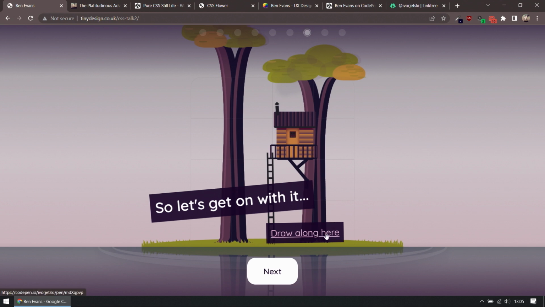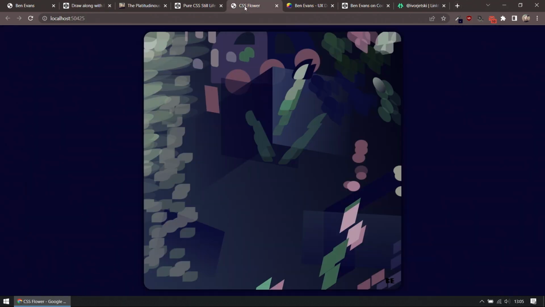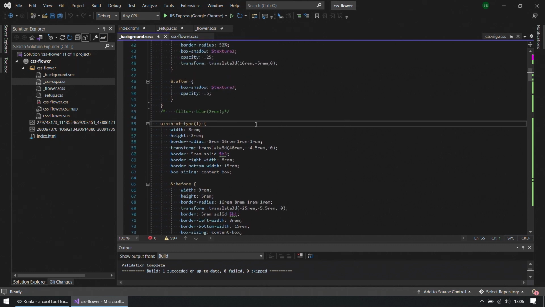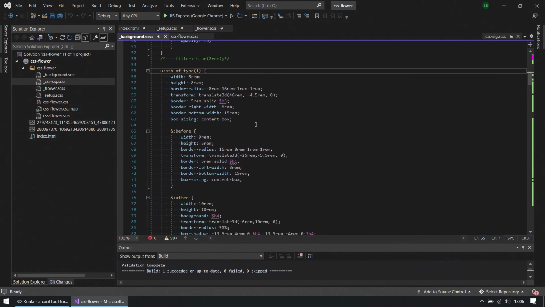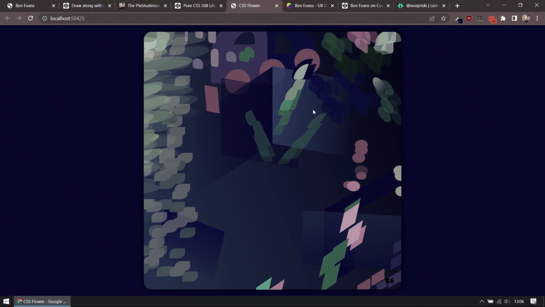I've put a link here to draw along. I don't think you'll be able to, but if you want to, you can give it a go. So let's see how we do this. I like Visual Studio, it's my favorite thing. I could do it in CodePen, but there's no IntelliSense as far as I know, and I'm quite lazy, as I said, so I like IntelliSense. This is what we've got so far. I've put in some evil JavaScript to make this appear on click. This is what I want to draw.